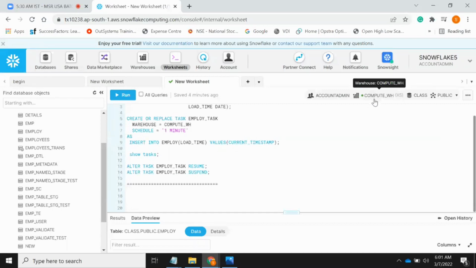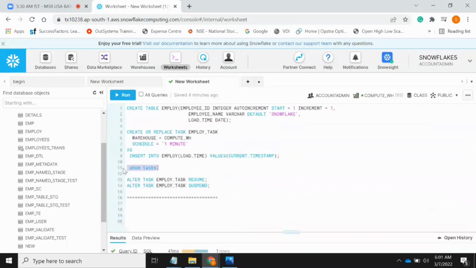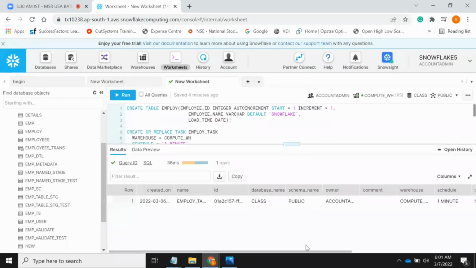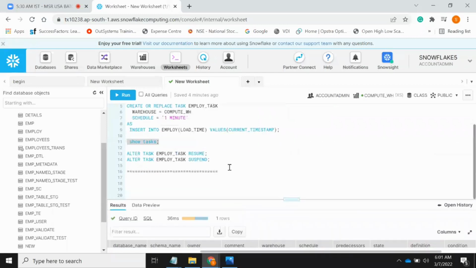If you want to stop, what you have to do? You need to suspend. Alter task, task name, suspend. When you suspend this, it's done, right? Now when you check with show tasks, it has been stopped. See this one, suspended. Now it is suspended. So once it has run, you just have to suspend the task. That's it.